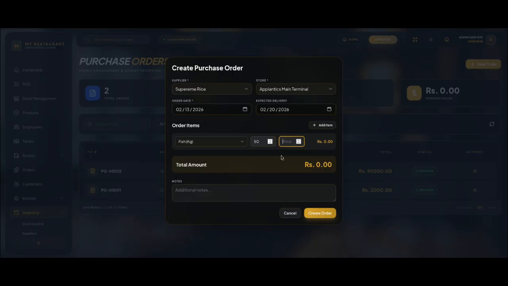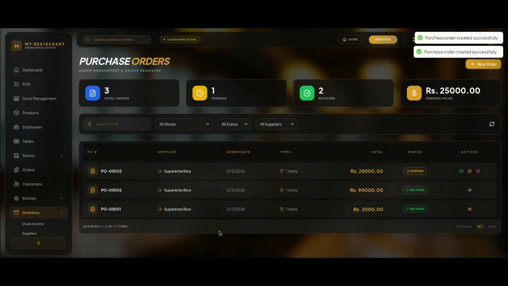Say fish, 1 kilogram of fish might be like 500, then the total cost will be 25,000. Sorry, 25,000. And also you can put a note here if you want. Then you can create the order.